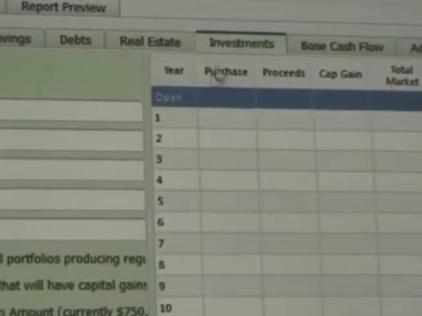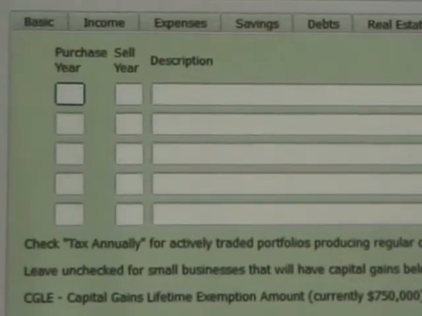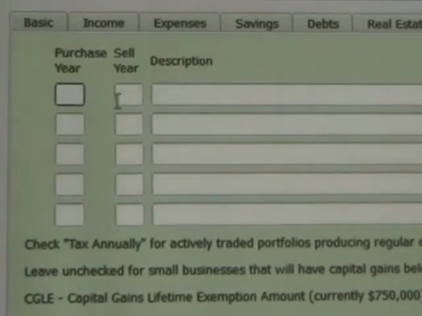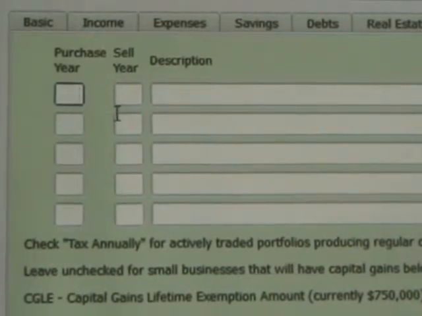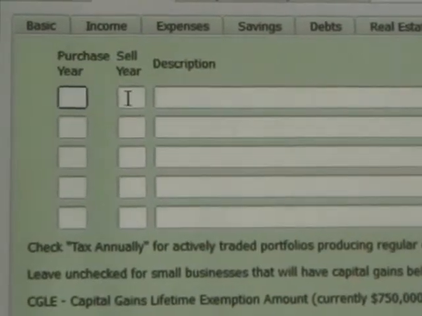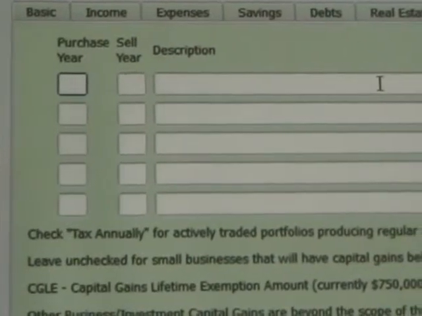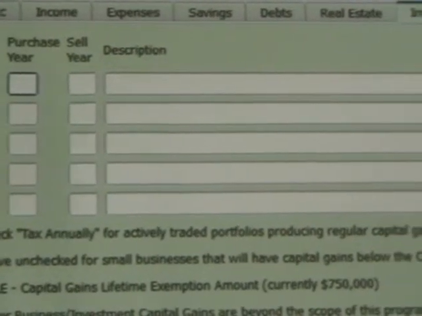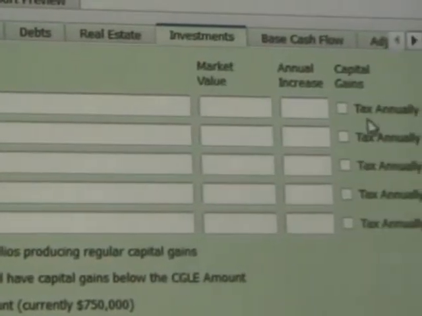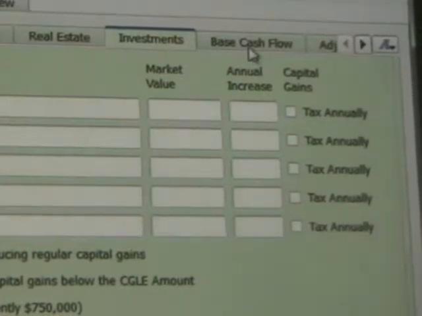Our next tab is investments, and we have the same sort of idea as we did with real estate. There's a purchase year and a sell year. It would only pertain to going forward type of things with each of those. You put in the description of what that investment is, what the market value is, the expected annual increase or return, and click on this for capital gains to be taxed annually.